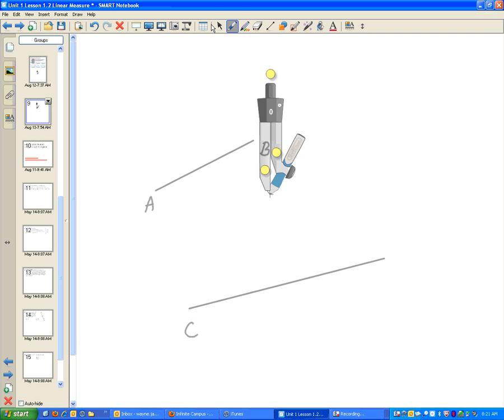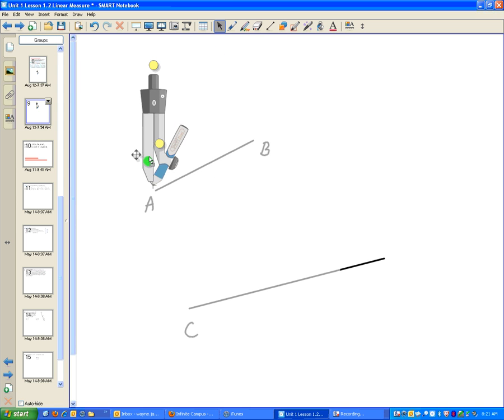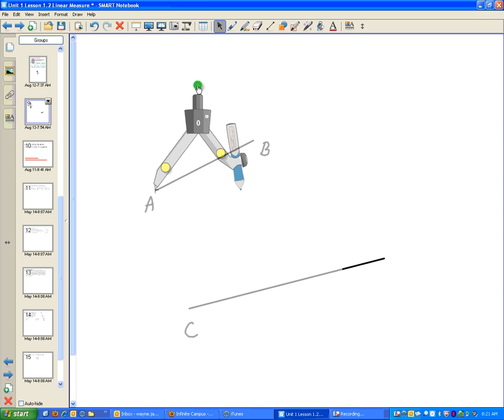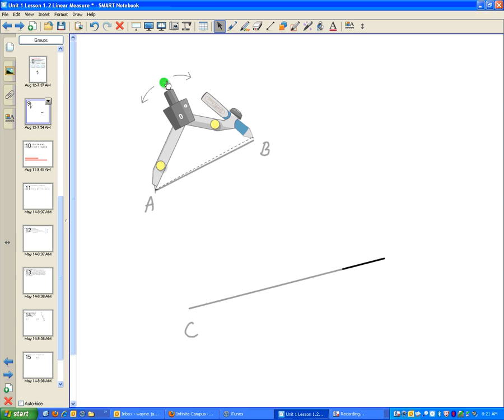And we take our compass and we put one end of it at A. I'm going to call one end the point and the other end the pencil. All right, so put the point at A, stretch it out so that the pencil is at B. All right, so the point on A, the pencil on B.